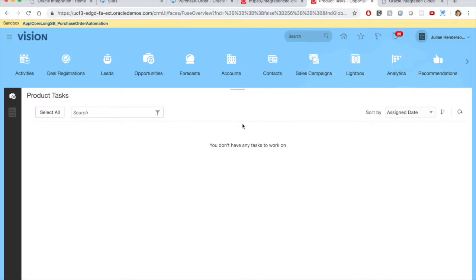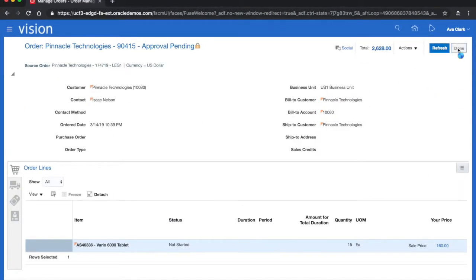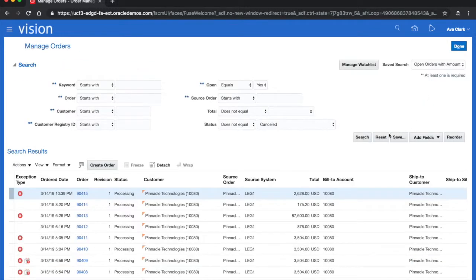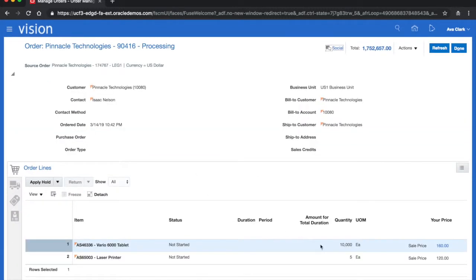And now we're actually going to go back to our ERP and see that that was created. So let's go ahead and do that. Done here. We're going to hit reset to refresh this all. Design 0416. I wonder if that's 10,000. Yeah, here we go. 10,000 quantity here and 5 for the laser printer.